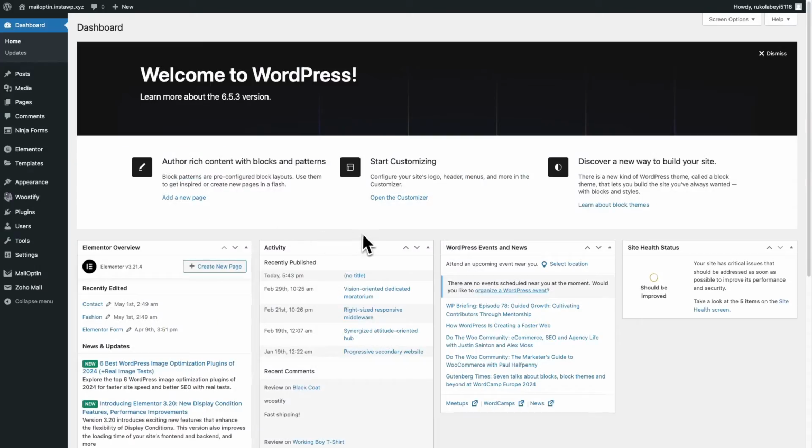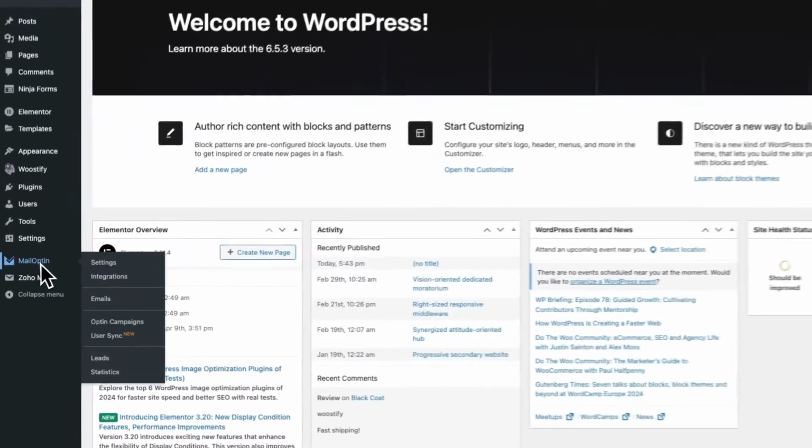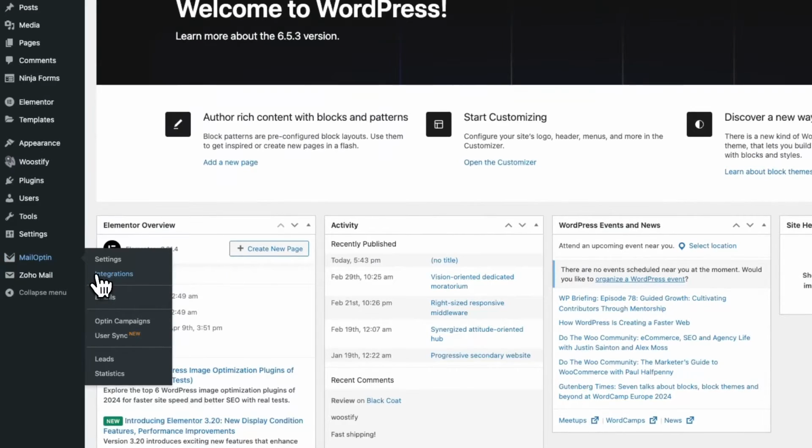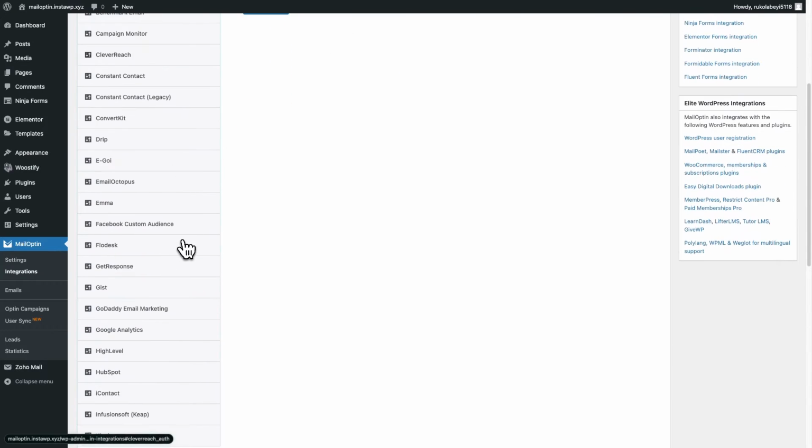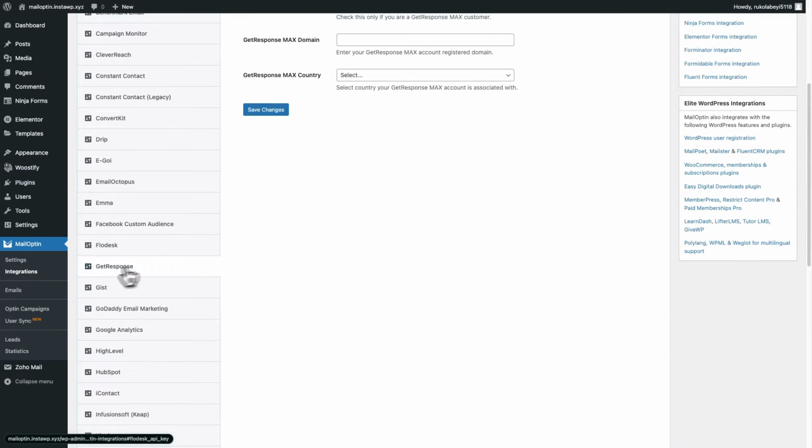Alright, so we'll begin from our WordPress dashboard. We'll go to Mail Opt-in, hover and click on Integrations. So here we just want to make sure that we have the necessary integrations all set up. I'm using MailChimp, but in your case, you can use anything else such as GetResponse or ActiveCampaign or any other software supported by Mail Opt-in.